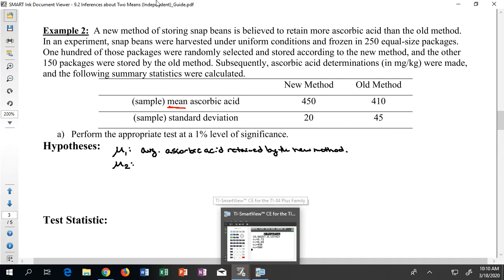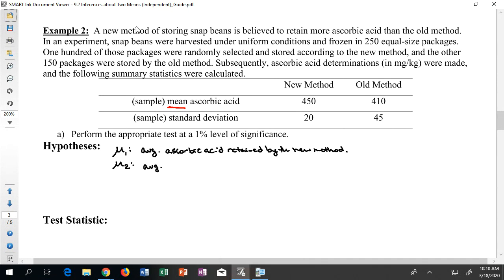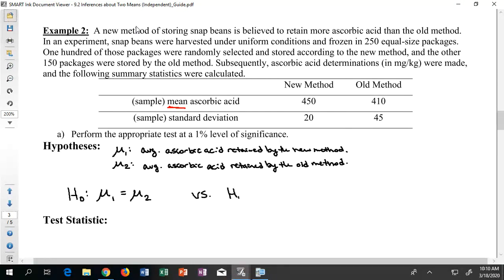I could also see that there's an average 2, which is maybe the average ascorbic acid retained by the old method. And again, once I have these symbols written down, it can become pretty easy to start to see how I could shape up my hypotheses. My first hypothesis is going to look like mean 1 is equal to mean 2, squaring off against a different comparison between these two means. If I want to test to see if the new method is better, that would mean that average number 1 should be higher than average number 2.